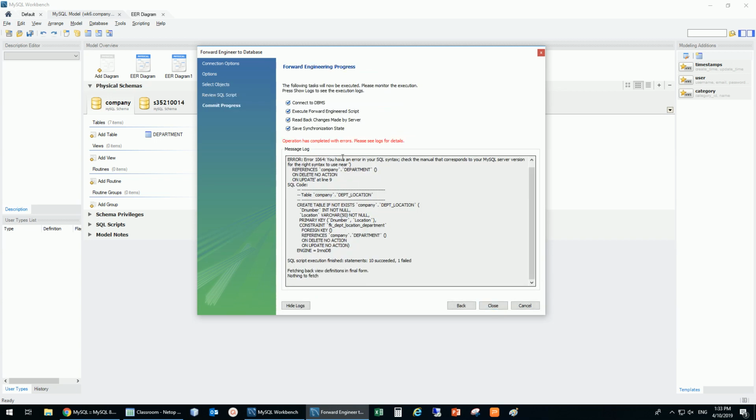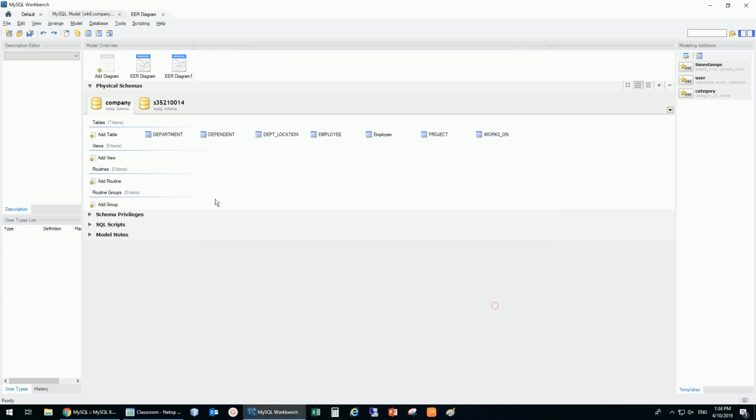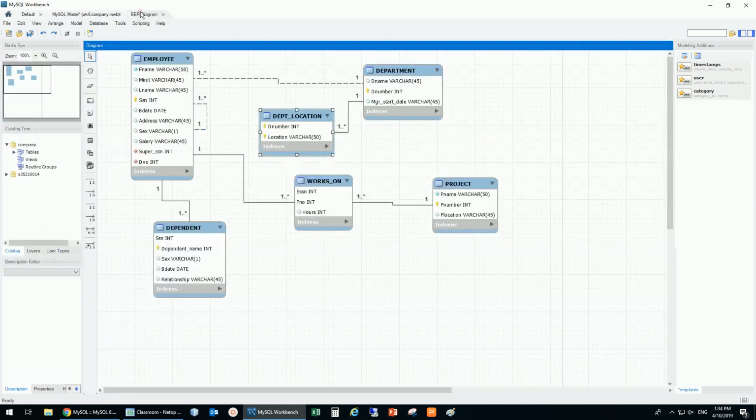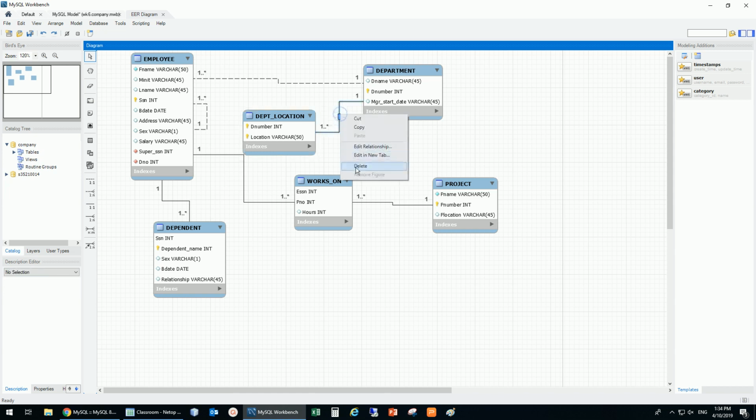Oh, there's an error. You have to check the manual. We have something near reference company department. There's something missing here. You see, this is the create table company department locations, which has something that references company department. There's something wrong in the primary key, the foreign key. See, foreign keys, there's something wrong. Let me close this and fix that. First of all, delete this one. Delete. Then if I go back here, this department locations, I just would like to delete this one.